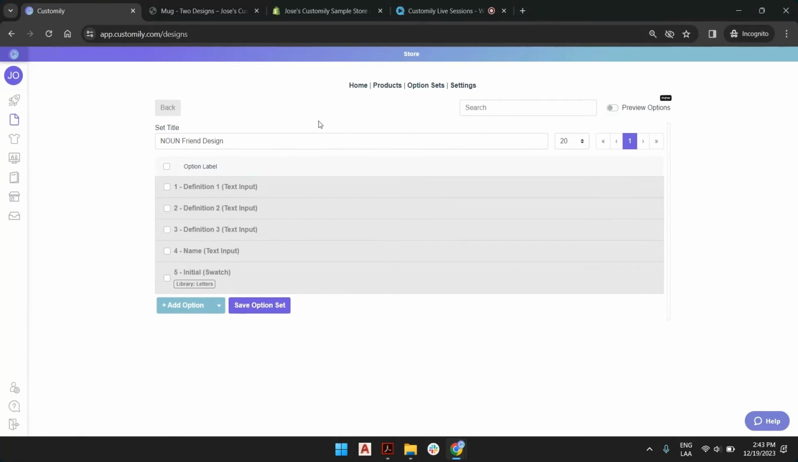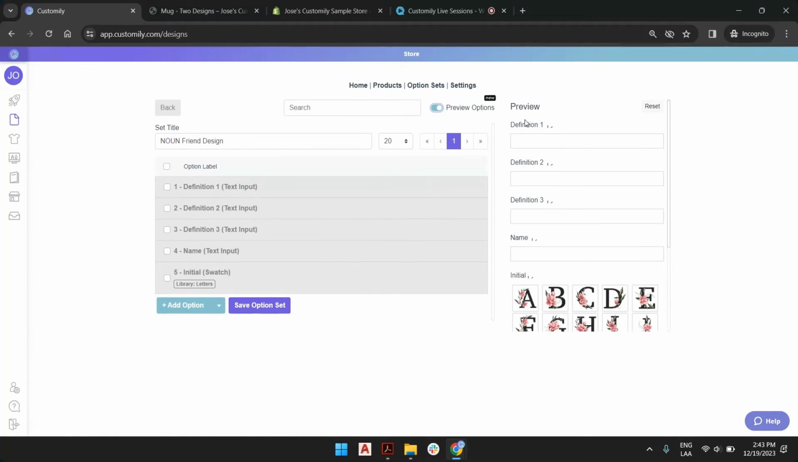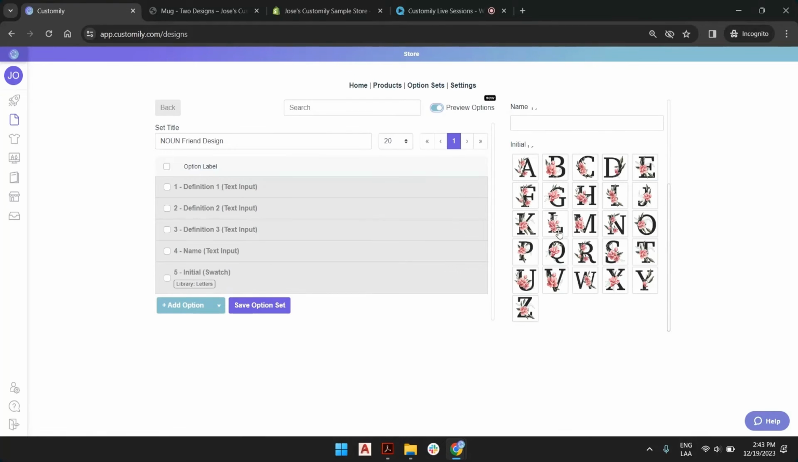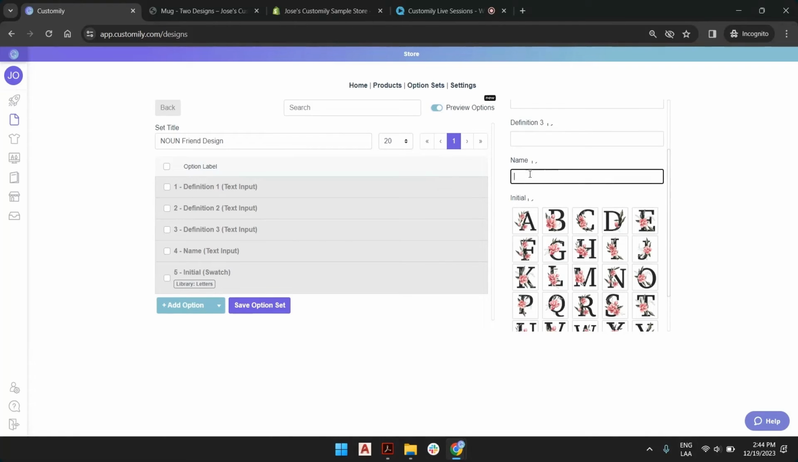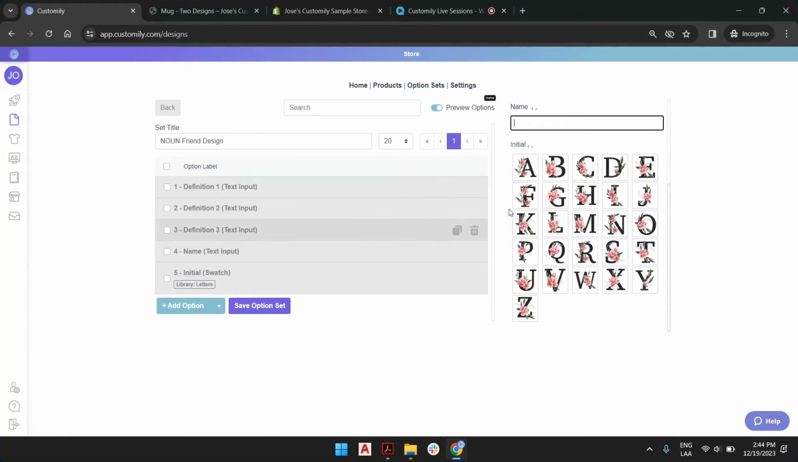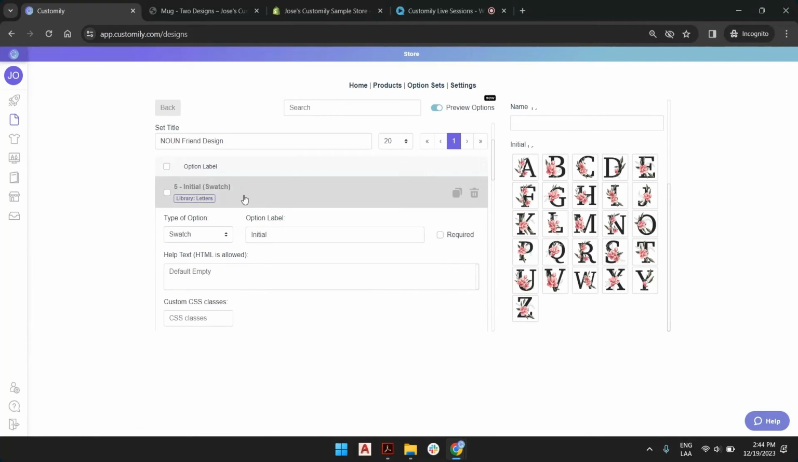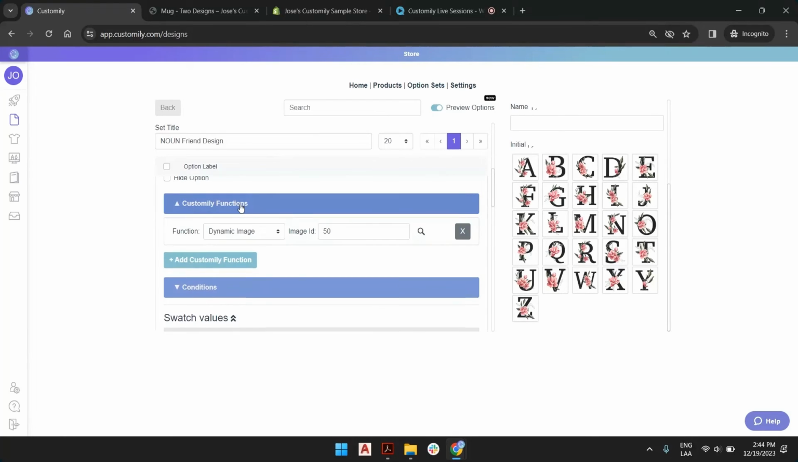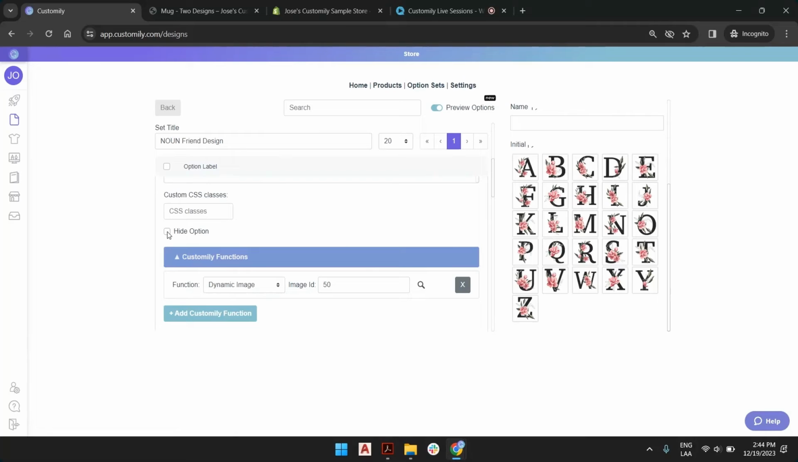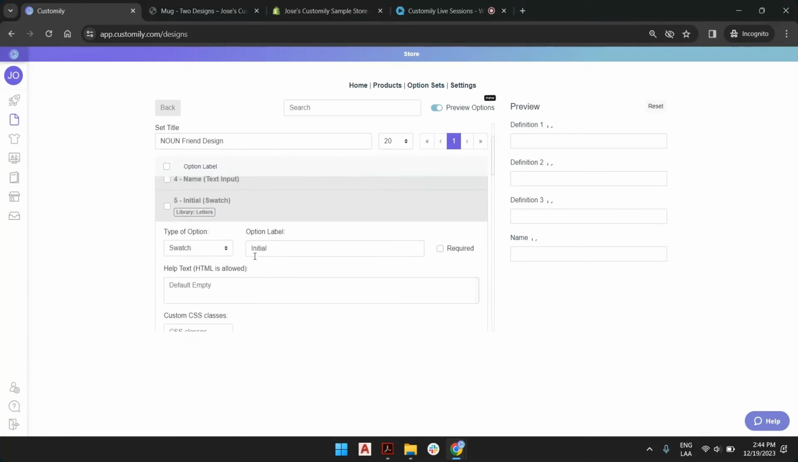When we go to preview options on the top corner here, we see that first we have definition 1, 2, 3, the name and the initial. Definitely the initial is not something we want to see. This will change with the name text. So for the initial, we can click here to locate it. The initial is basically connected to dynamic image 50, and if we hide this option, it will not show anymore.